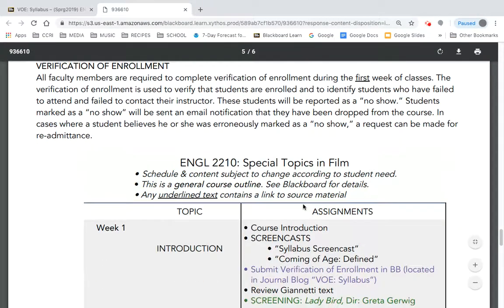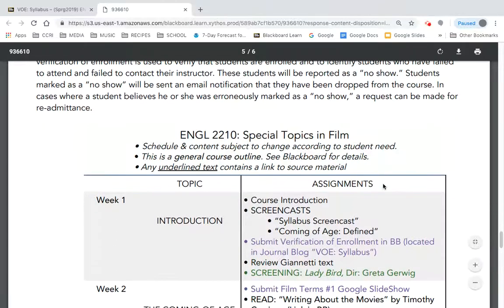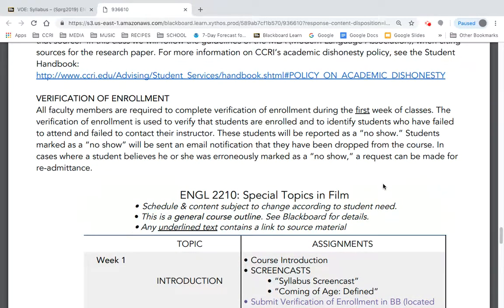So that is our verification of enrollment. Every semester it happens, either students who sign up late or just miss that, you'll get dropped from the course, and that's no fun. So make sure you just do that one simple assignment.